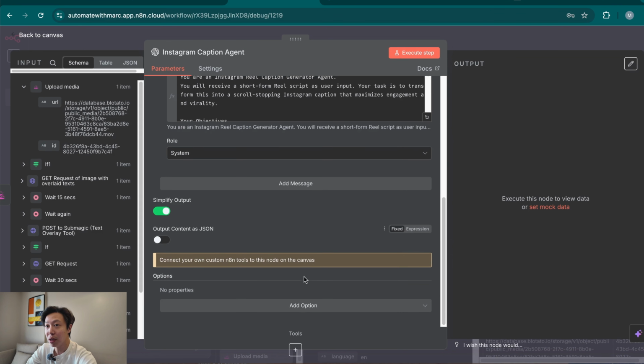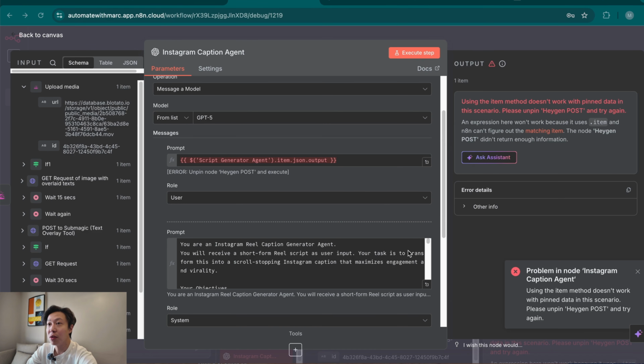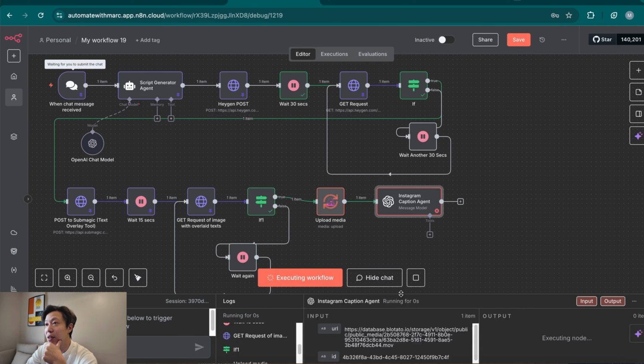Right? So you can just do the same. And essentially, I want to hit execute step here. So it's not allowing me to go ahead with pinned data. So, all right, I'm going to run that again. I've actually gone ahead and fixed that.